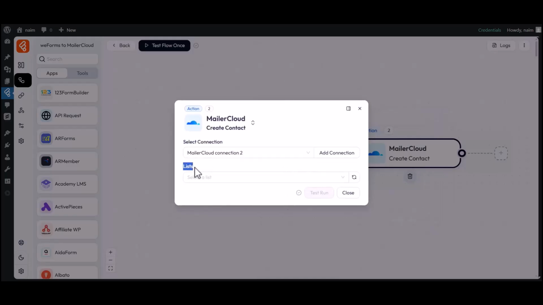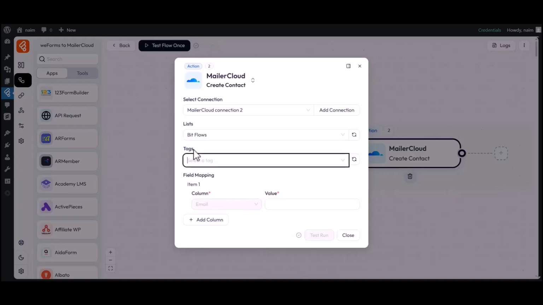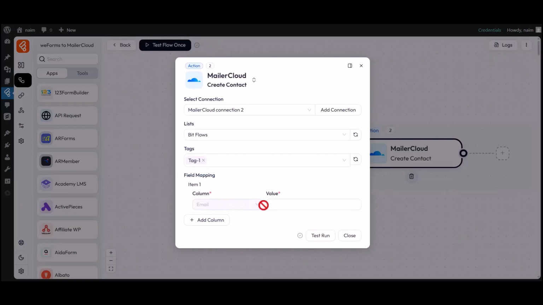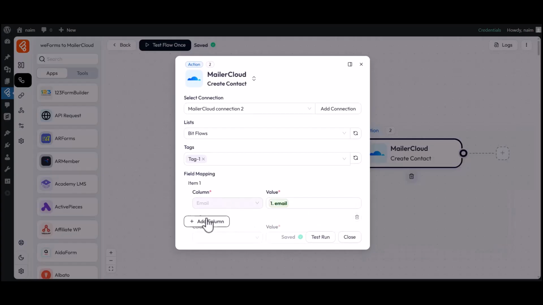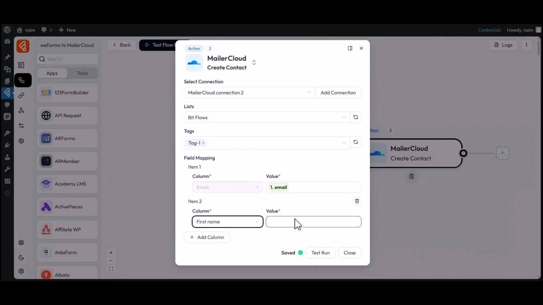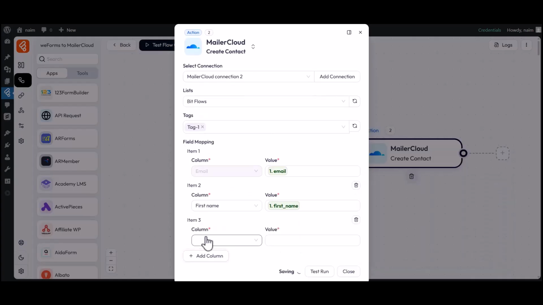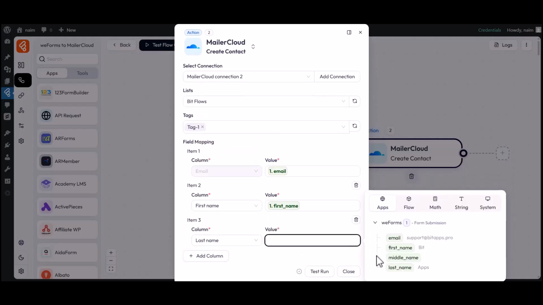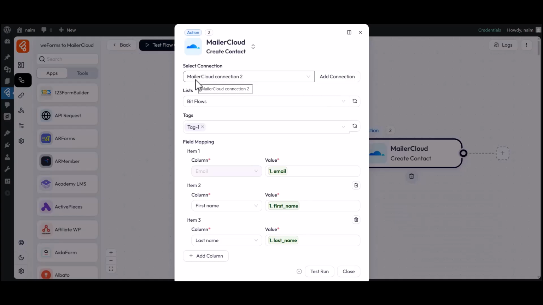Next, select a contact list from the drop-down menu that you have already created in your MailerCloud account. You can also add tags from the drop-down options. Now, I will map the fields from the WeForms response to the MailerCloud fields. After completing all the setup steps, close the Action tab.